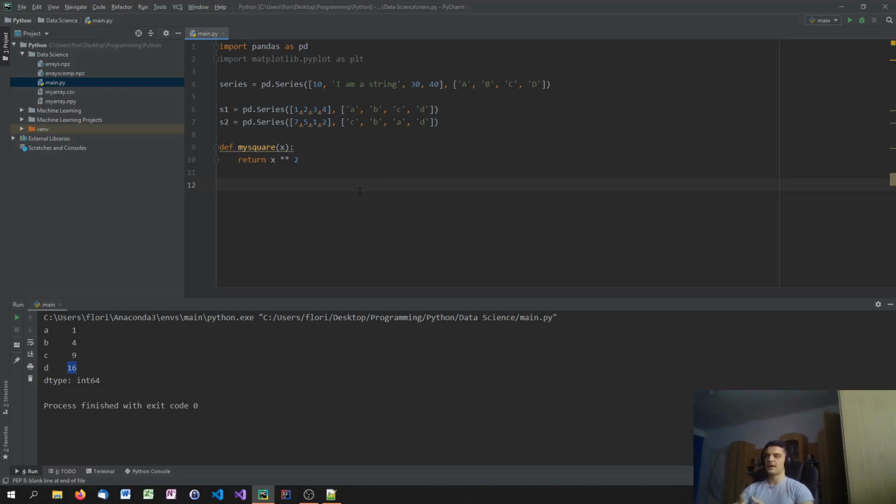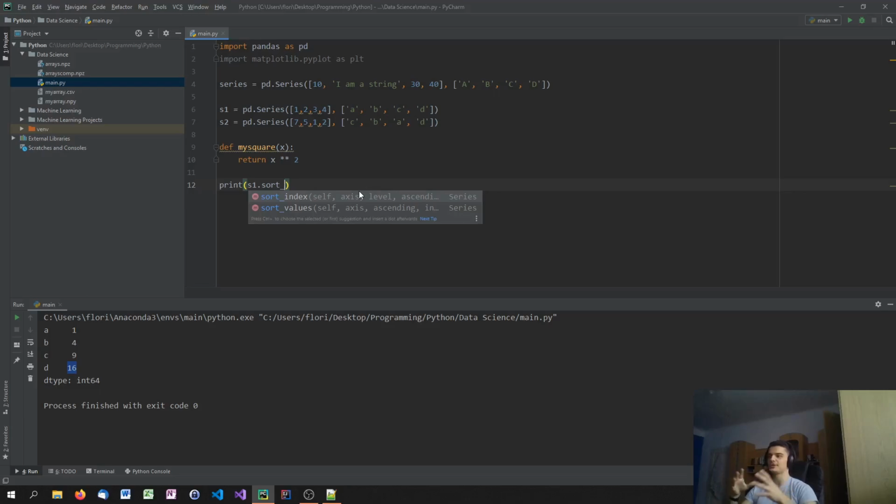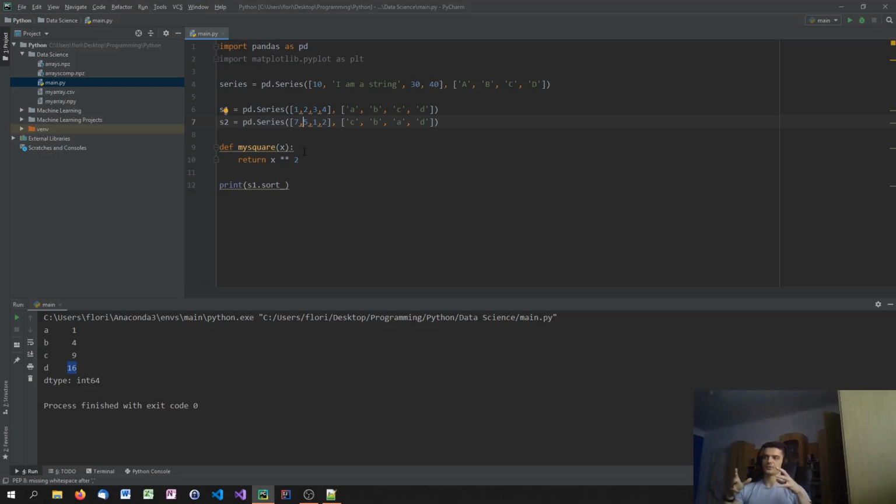And another thing that we can do that somehow works also with dictionaries, but not in such a smooth way as it works with series, is the sorting of a series, or the sorting of a collection. So we can just go ahead and say print s1 dot sort, and then we can choose to either sort by index or sort by values, because a series is always sorted by indices, or actually not always, but in our case, it's sorted by the indices here, and also the values. So in this case, it doesn't make any difference, but in this case, it would make a difference because it's neither sorted by values nor sorted by indices.